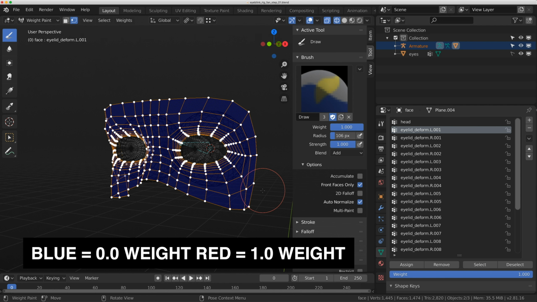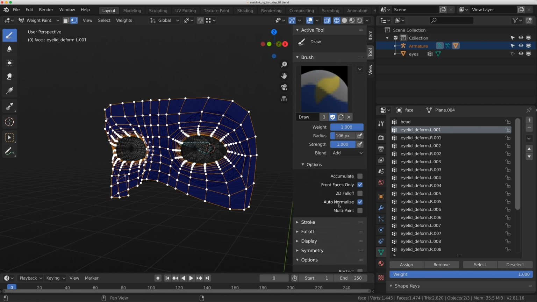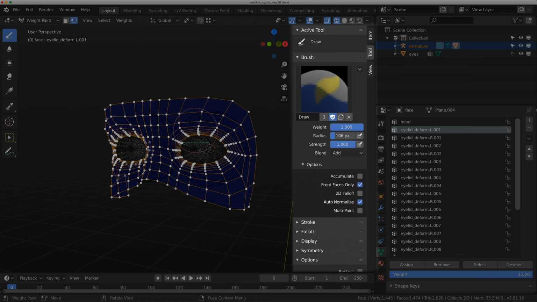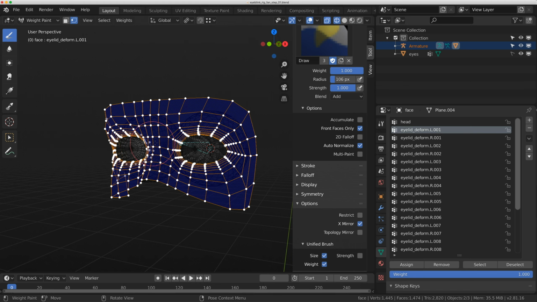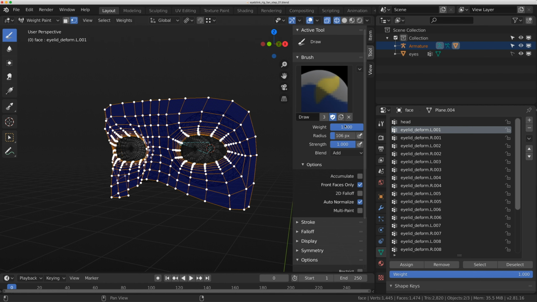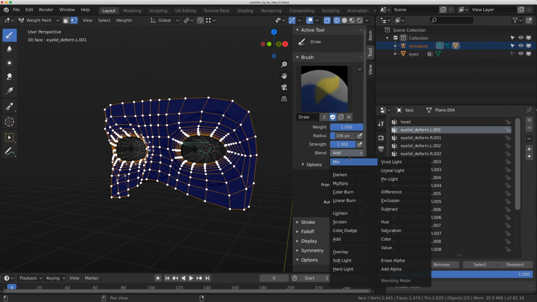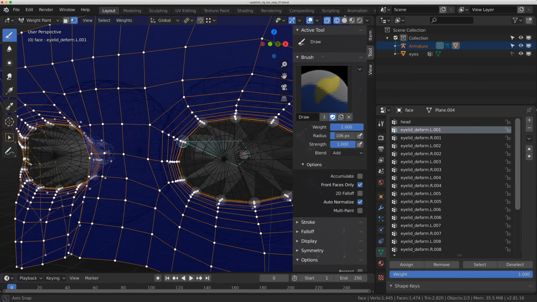And I'm just going to make sure a couple settings are turned on. Make sure auto normalize is turned on. What this means is that as I paint these eyelid groups, it's going to subtract from the head group. And the other option is down here under options, make sure that X mirror is also turned on. This means that as I paint the left side, the right side will also paint to the corresponding joint. Put the weight and the strength at 1 as well, and we can use add for now. That'll be fine. You could also use mix, but I prefer the add option.